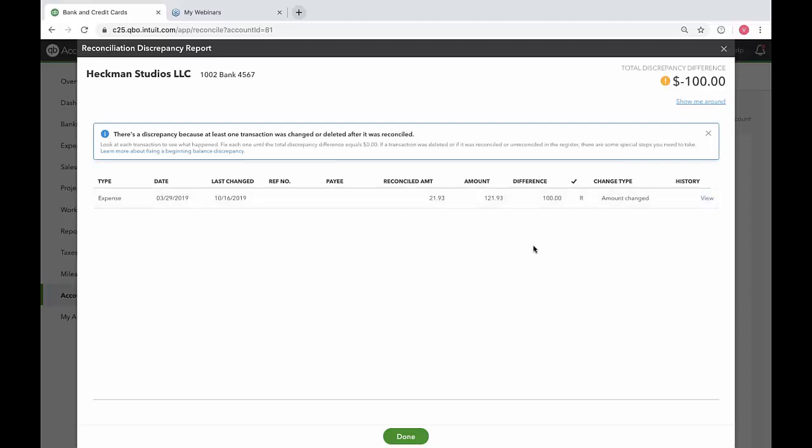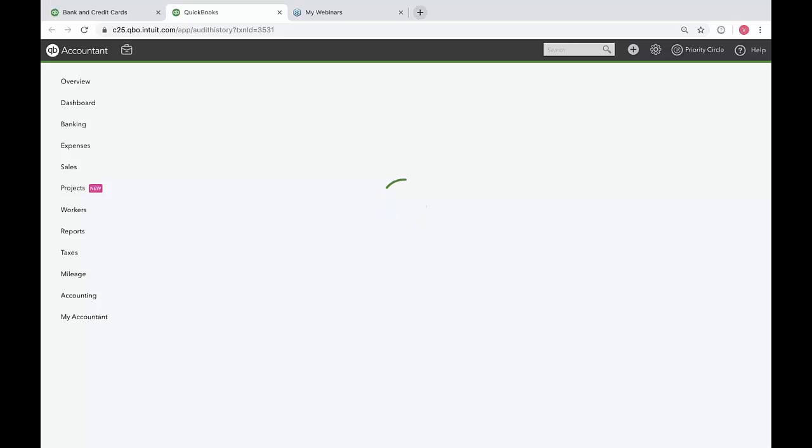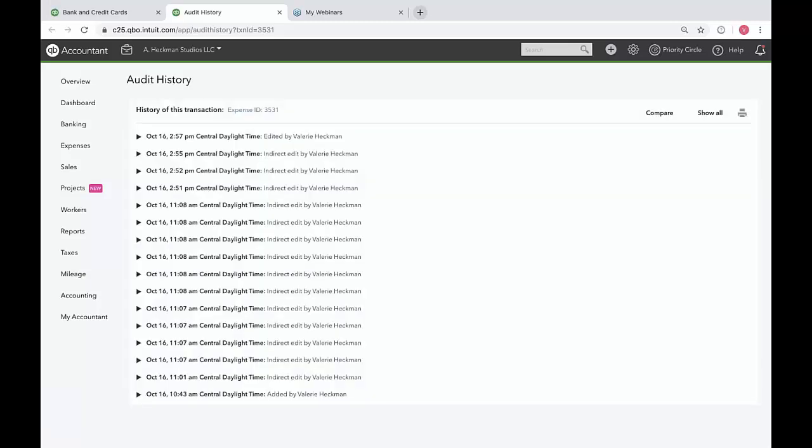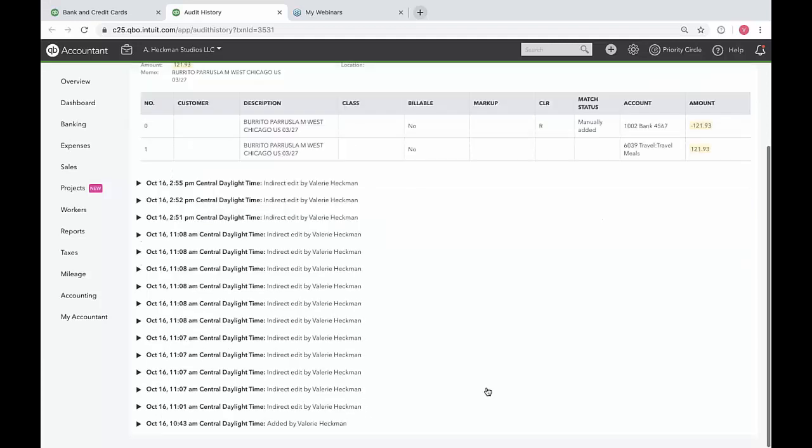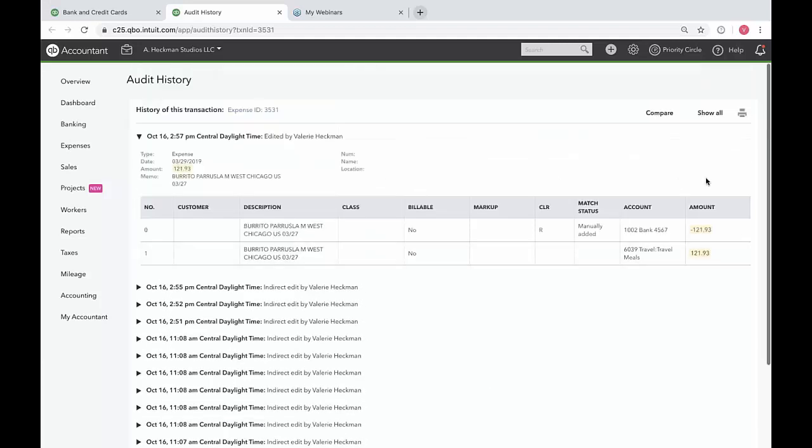Here's the reconciled amount, here's the amount now, the difference, the amount changed, and there's even a link here to view the audit log. If you aren't using the audit log in QuickBooks Online, it is a user's best friend, right? Especially if you're trying to trace back what happened. This is going to show the whole history of any edits that have taken place, and you can see I was in here doing all sorts of stuff today, but it'll highlight what changed.